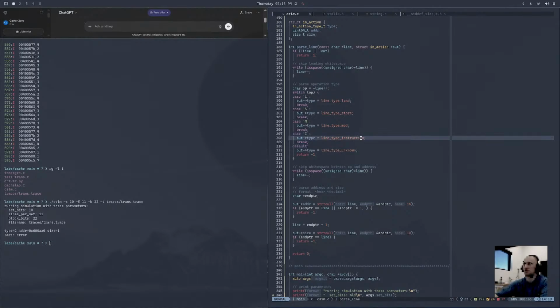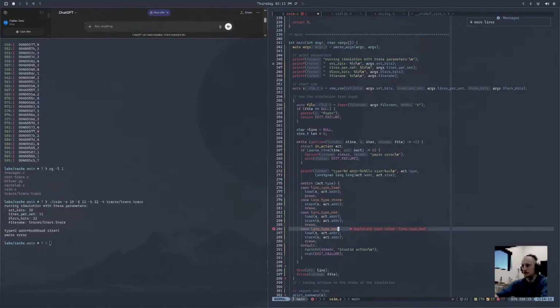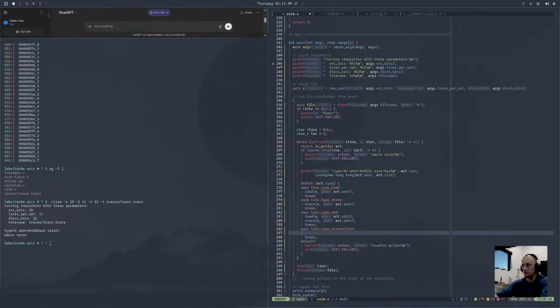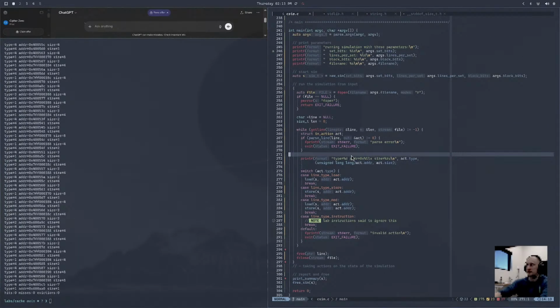So we get the line type down here for instruction. Then in our case here, we have to handle it. Line type instruction. And we'll just say note, lab instructions said to ignore this. Alright, make it, and we'll rerun. Yay, we didn't blow up that time. Cool. Alright, so if we go to here, I don't need this printf anymore.